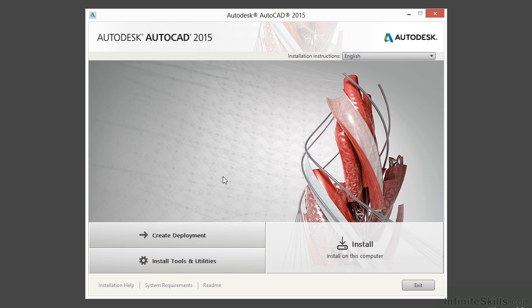And all of those methods will bring up this type of window. Now, this is the installation window for AutoCAD 2015. You have several different buttons and things I want to show you here before we get started. These two items here, the Create Deployment and the Install Tools and Utilities, are more for CAD managers and IT managers for larger corporations that have a lot of CAD users, workstations, and licenses of AutoCAD to manage. So if you're just one person or just a couple of people and all you want or need to do is install AutoCAD directly onto a workstation, then this is the button for you. It's a big giant install button.